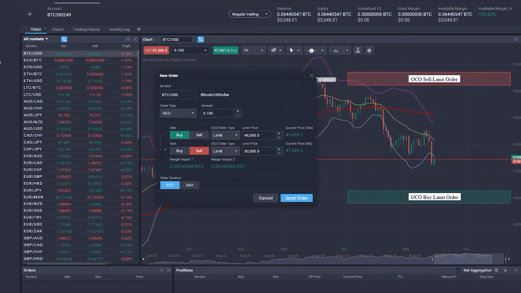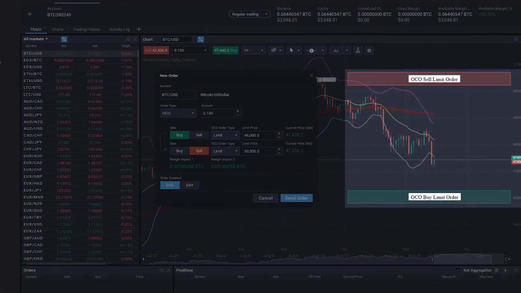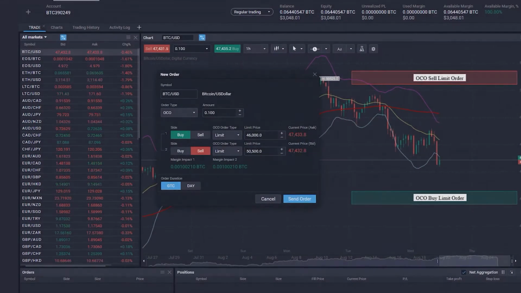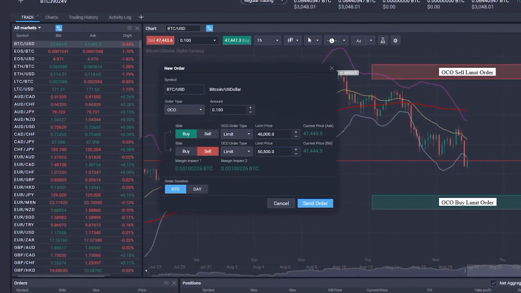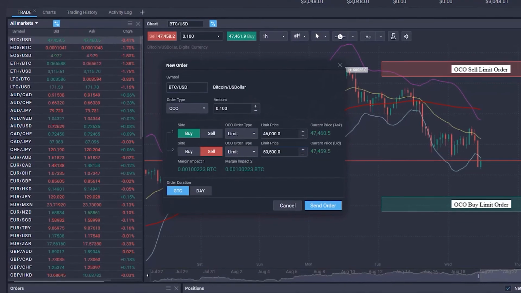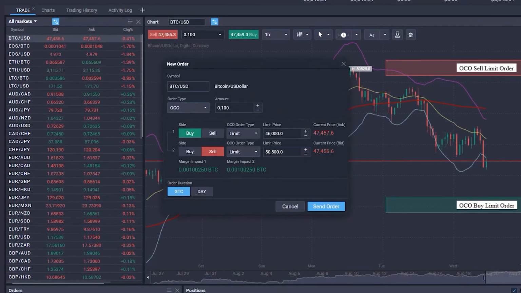OCO, or one cancels the other orders, are used if you want to place 2 orders but wish that after the execution of one order, the other one gets automatically canceled. This order comes in handy when you have identified that the current price always moves between an upper and lower range, and you wish to sell at the upper range and buy at the lower range.